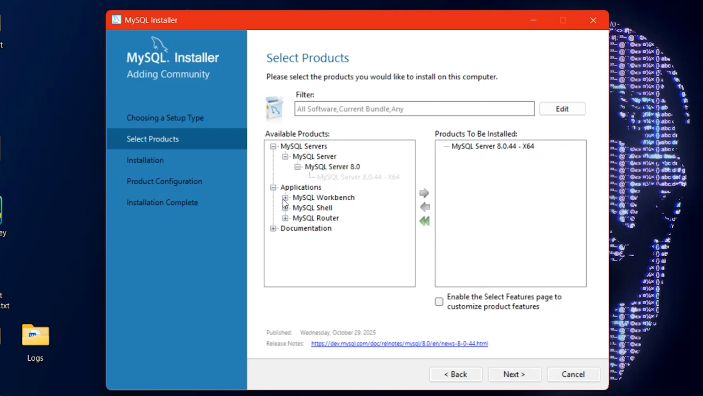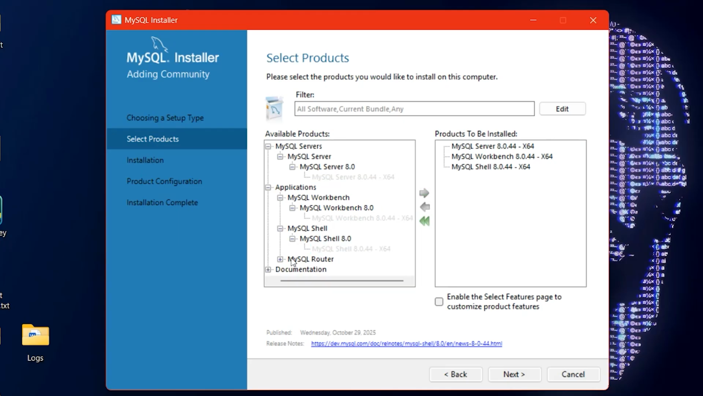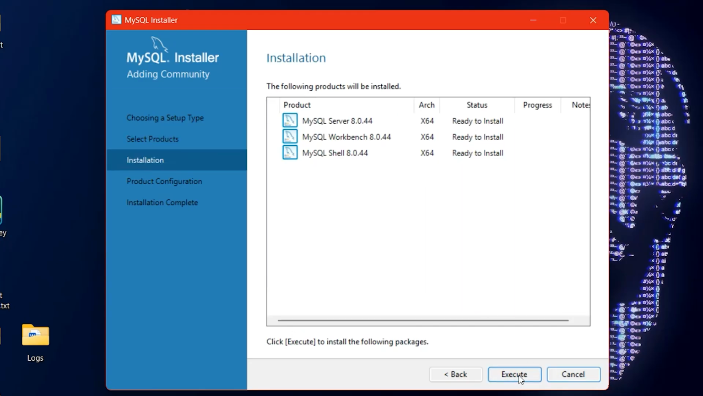Next, expand Applications. Select MySQL Workbench, then MySQL Workbench 8.0. Then MySQL Workbench 8.0.44, and click the green arrow. Finally, for MySQL Shell, click over it. Then select MySQL Shell 8.0, then MySQL Shell 8.0.44, and click the green arrow. All required products are now selected. Click Next.